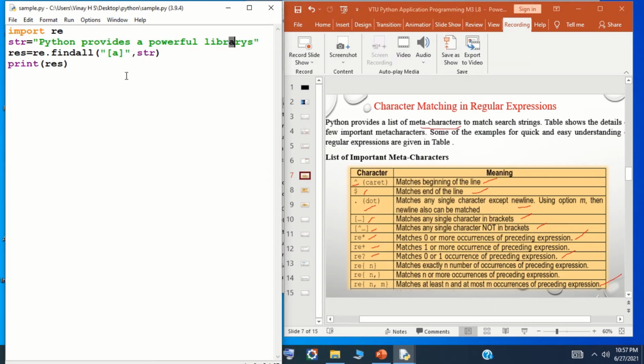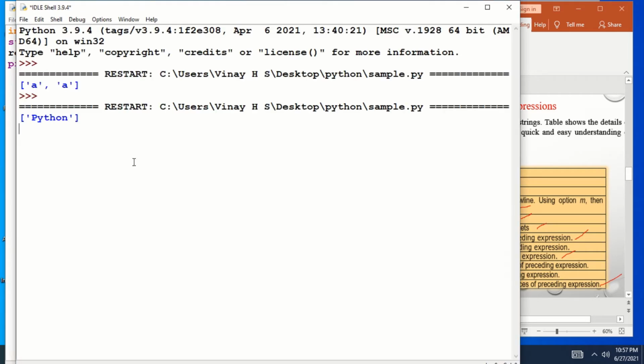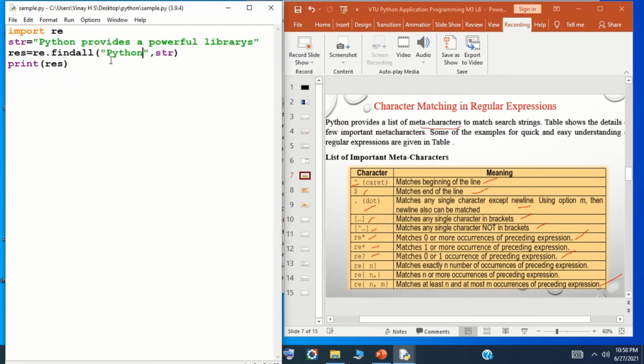Now if you modify this and say Python, enclosed with the square braces, I am using the findall function. If you run this code, the Python interpreter will print Python. Here I am passing Python, and Python is there in my string, so that's why the Python interpreter will print Python.